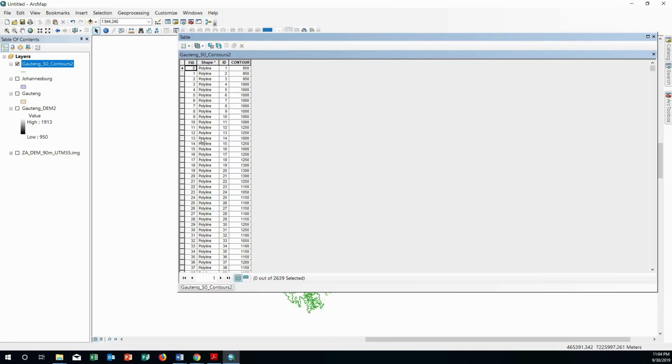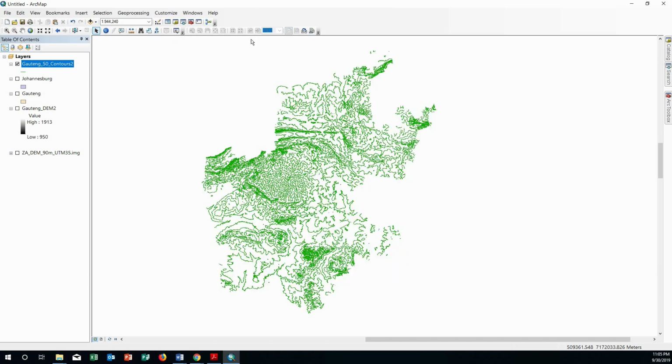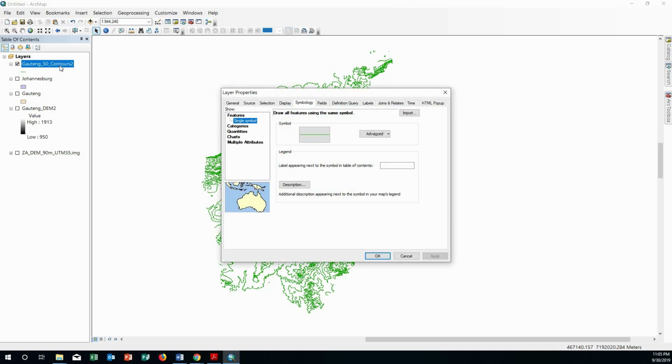So for each line, so basically there's 2,639 lines. So each line has actual value in terms of the actual height that it's at. So our lowest point is obviously at 950 meters, and our highest point is obviously going to be at 1,900 meters. If I scroll down, it will actually be somewhere in the middle even, so not like that. So let's actually create a color ramp for this, so we can actually see it better.